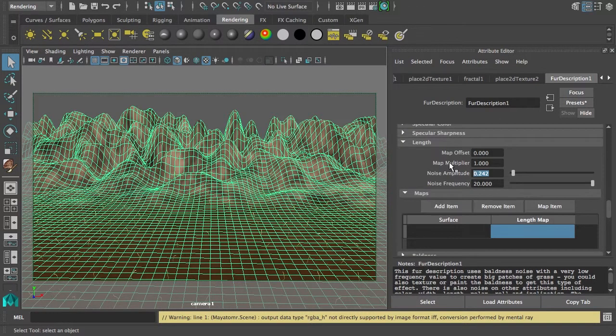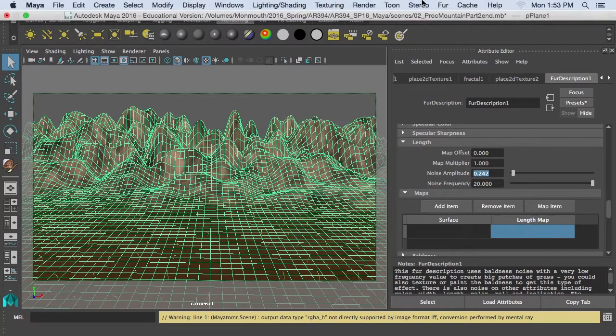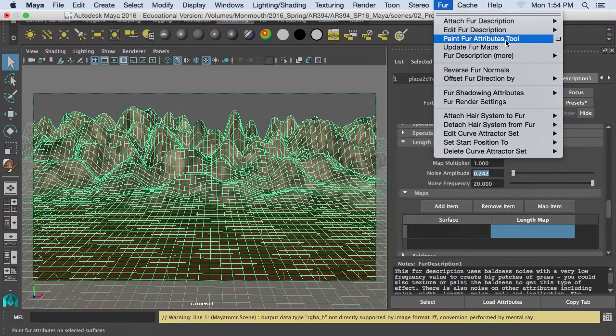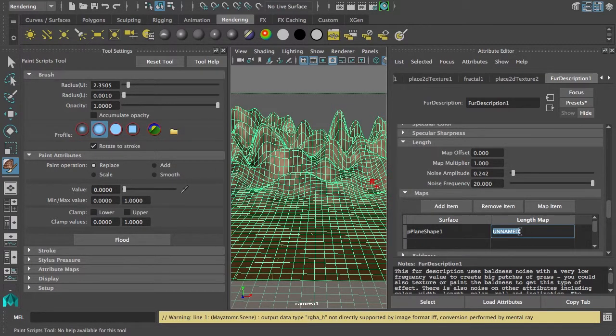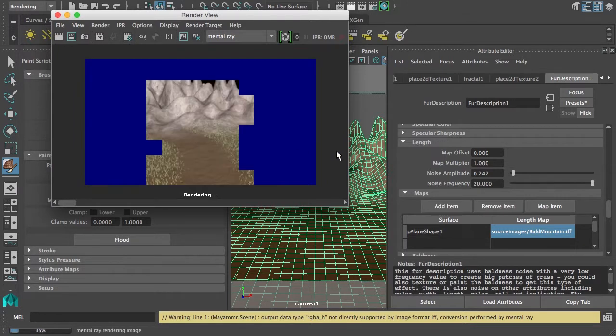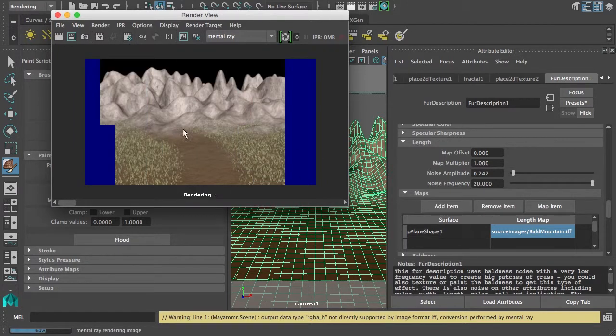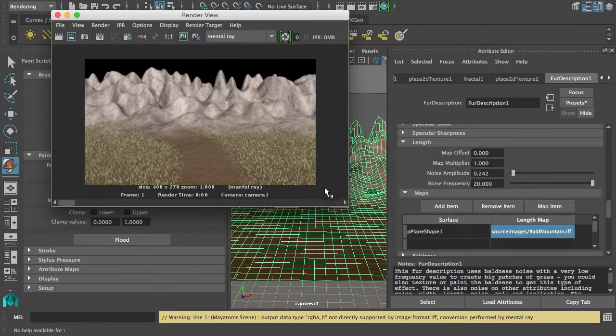There's a few things you can do. You can also put it into the length. So we go back to our paint tool, fur, paint fur attributes tool. We're now going to paint the length, and we get a new thing in there. And we're actually going to paint the length. We're just going to put the same thing in there. And that should give us some alleviation. And yes, that kills all the grass on the point where you completely painted it black. So it has no length and baldness. So it nicely fades away.